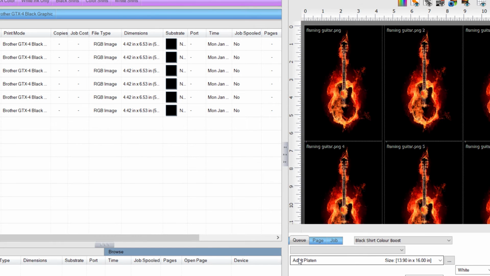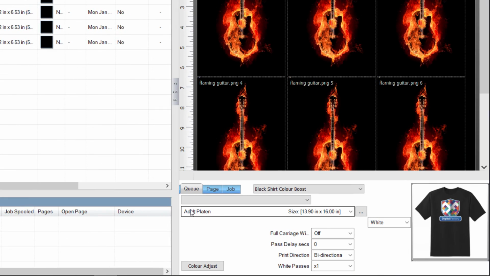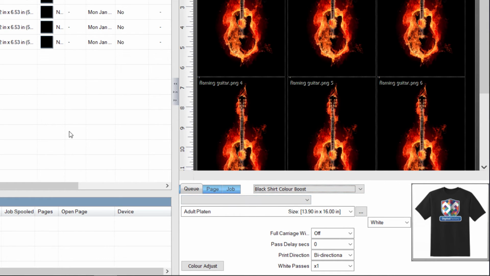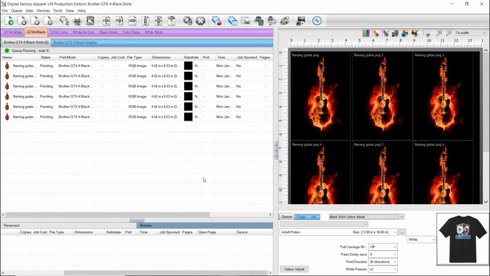A new print mode has been created, and you can select it on the Print Mode drop-down list found on the Queue tab in the lower right area of your screen. If you ever make changes to the print mode, you will need to reselect the newly modified print mode in the queue before any new changes will be applied to the queue.